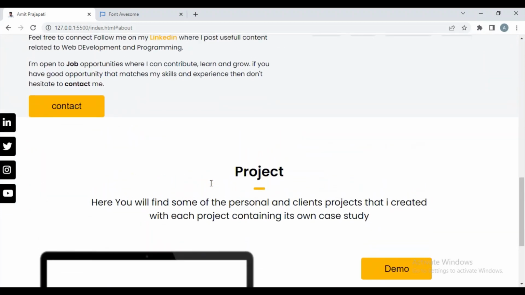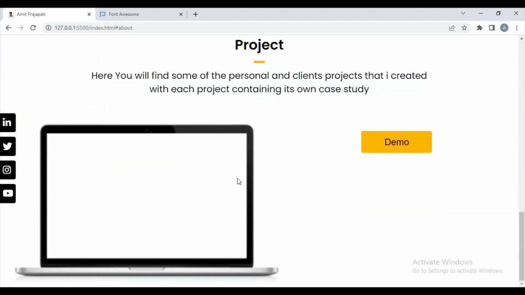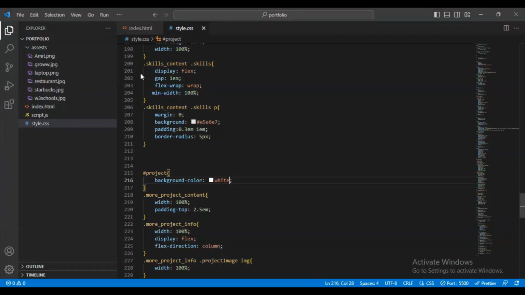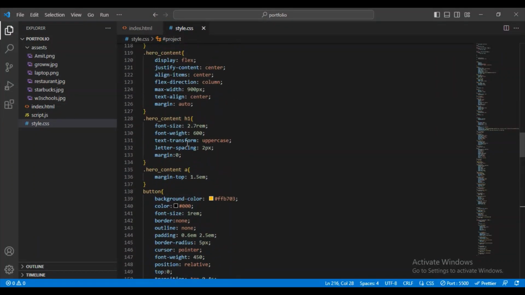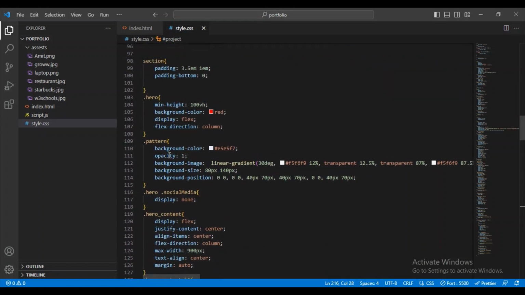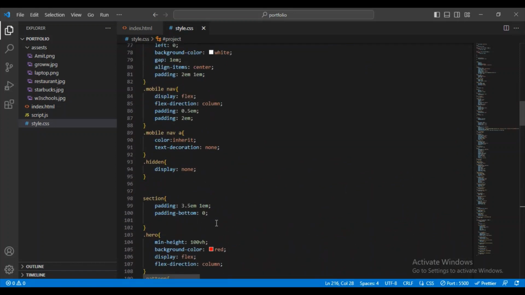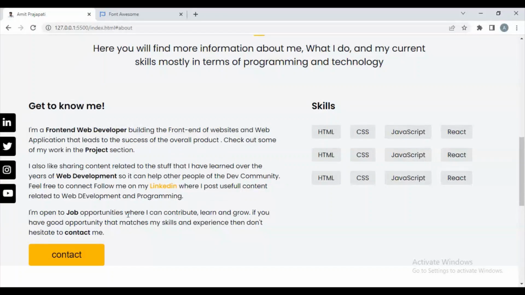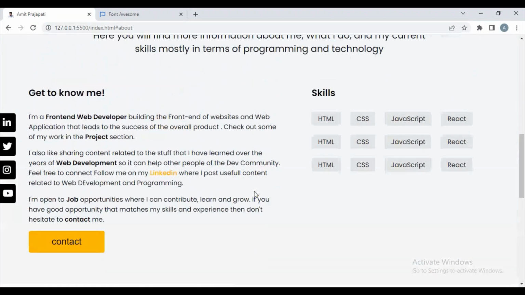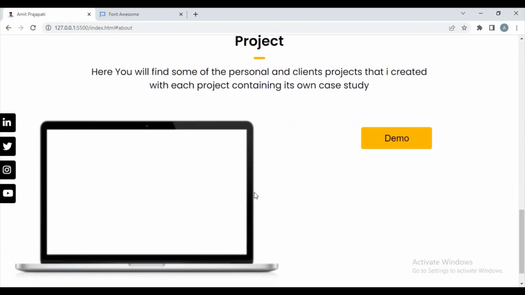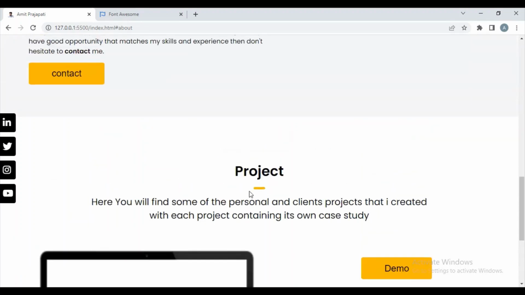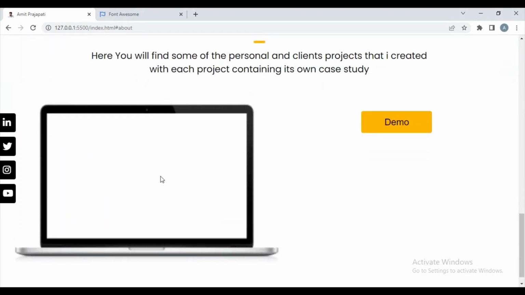Now see, here I have not added the padding. Let me add this. Where is the section tag? Let me remove the bottom padding, which I had given as 0. Let me remove this. Now you can see it looks good compared to the previous one. And now I will add my list of projects here.